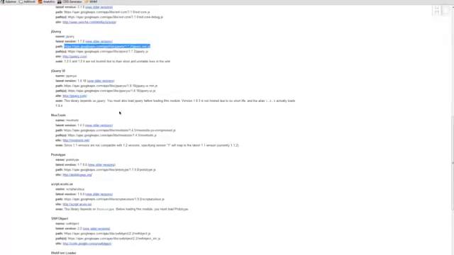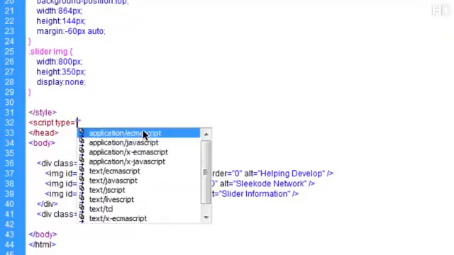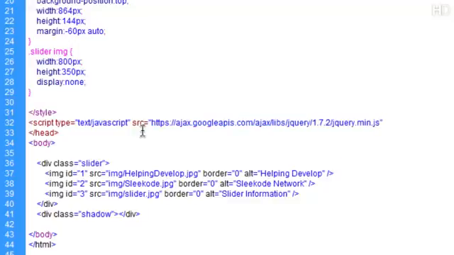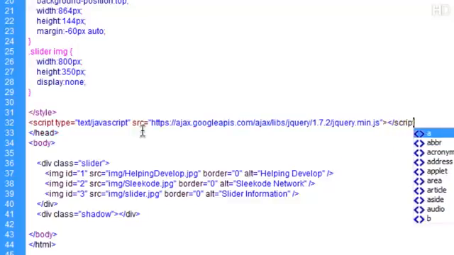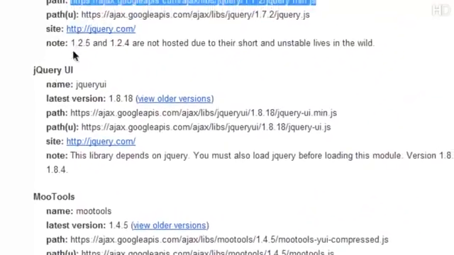Now what we're going to do is copy this path, and in Dreamweaver we're going to type out the script tag and type equals text/JavaScript, as that's the type we're using. Then the src, standing for source, we're just going to paste that path in, and then we close the script tag.